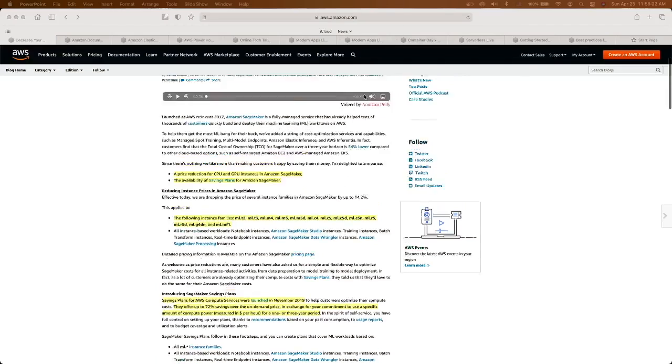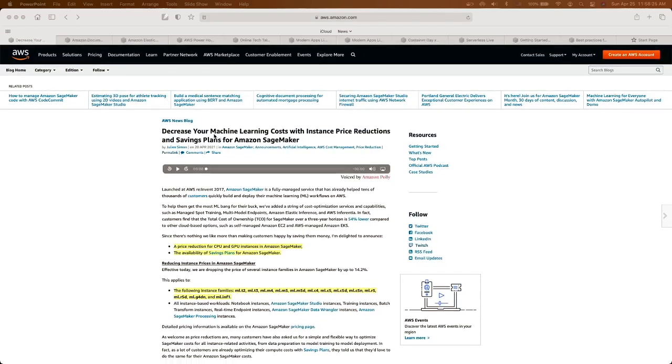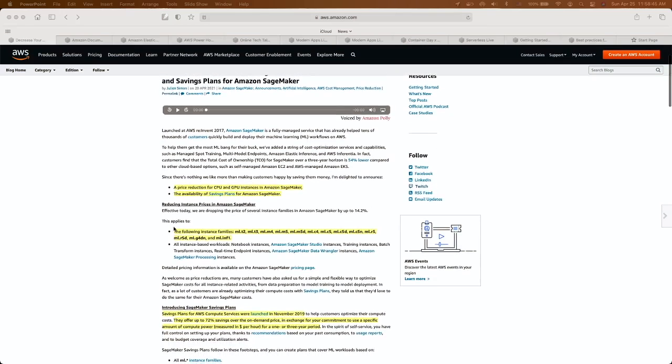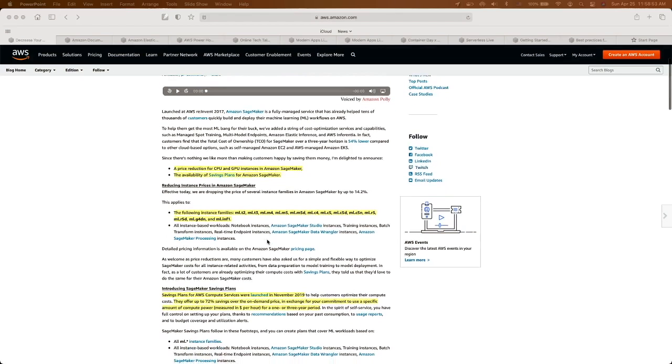Let's talk about the first news. This is about SageMaker, and it is about decreasing your machine learning cost with the savings plan and instance price reduction for Amazon SageMaker. As you know, SageMaker is a fully managed service for running machine learning workflows on AWS. There is a price reduction on both CPU and GPU kind of instances, and there is a list of instance families that are available under this plan.